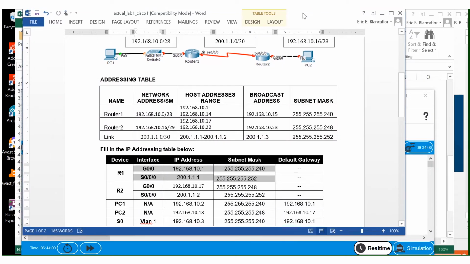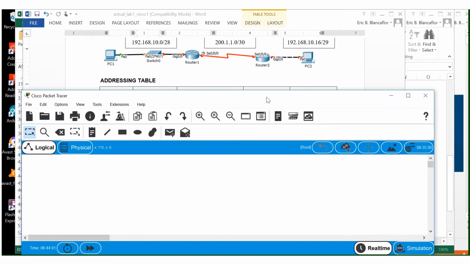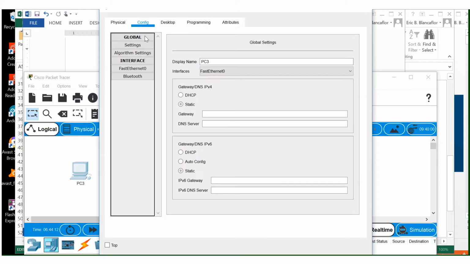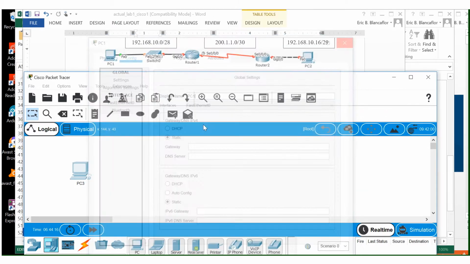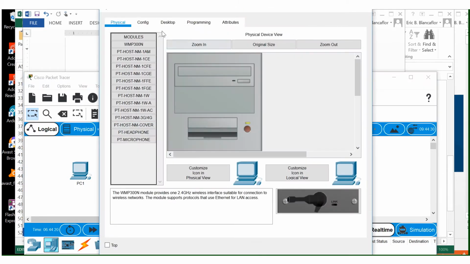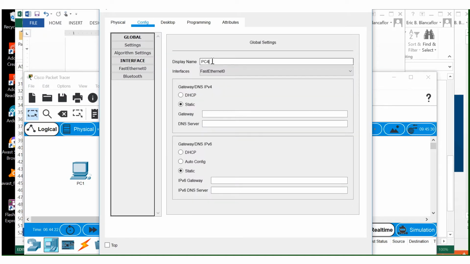So I have this topology here. First thing we are to do is to work on this in the packet tracer. I need 2 PCs. We make this PC1. Let's use the right name, PC1 there, and then PC2. To change it, you go to config, and there you can find the display name.